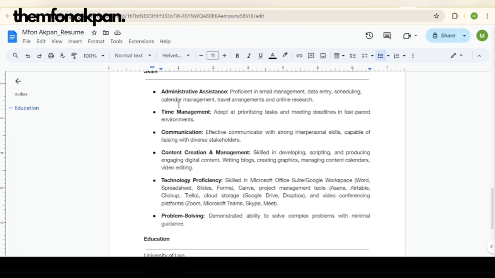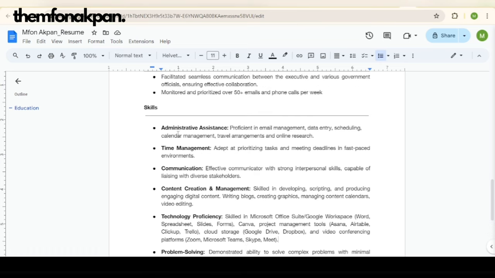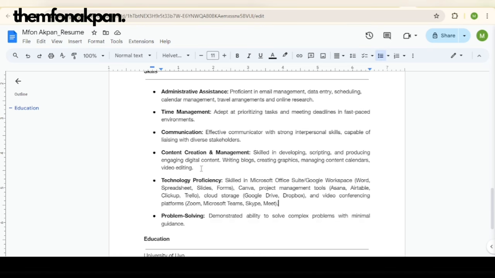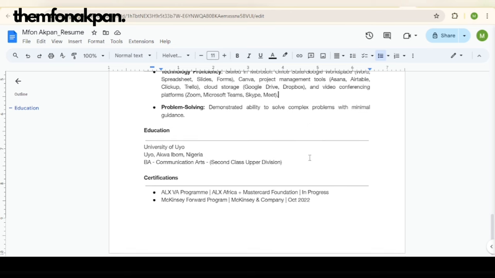So I kept my skills to six. I didn't want my resume to split into three pages. That would be too much. Here I have administrative assistance, time management, communication, content creation and management, technology proficiency, my workflow tools, where I have listed the tools I am familiar with. Not necessarily all, but the ones that are vital and the ones that were mentioned in the job description. Then problem solving, and that's it for my skills section.